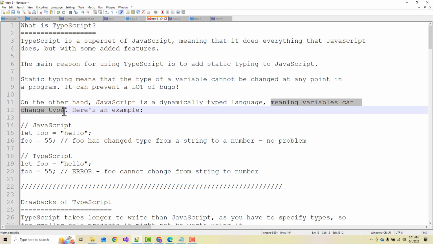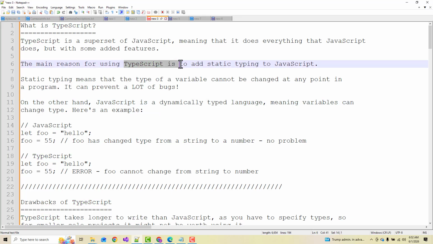TypeScript, on the other hand, is not dynamically typed. So JavaScript is dynamically typed. On the other hand, TypeScript is statically typed, which means that at compile time, you have to let the system know the type of variable you're using. And if you break the rules, so to speak, you're going to get an error. But you get the error before you've even run the program.